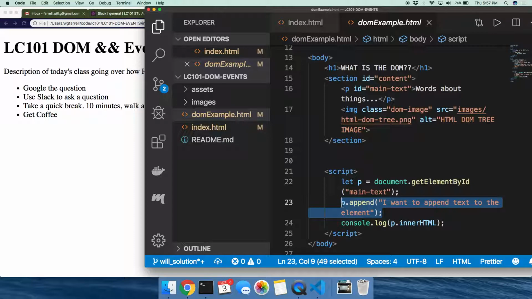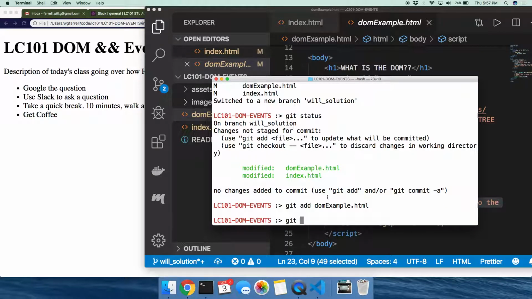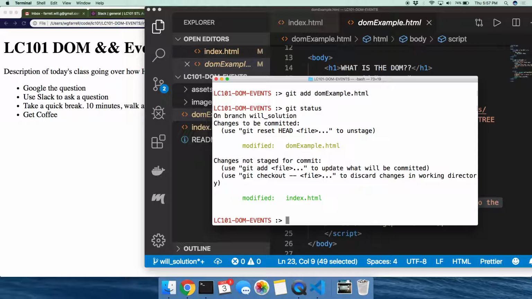Last class, we had the instructions git add dot. Does that grab all files or all changed files? Yeah, that's a good question. So the question was, what is git add dot, and why should you use git add dot versus git add the file name?